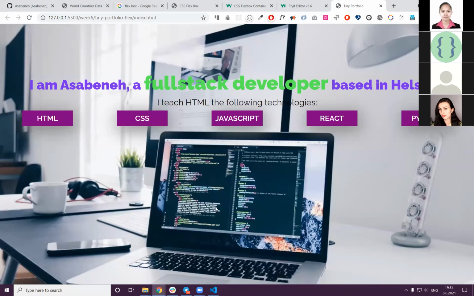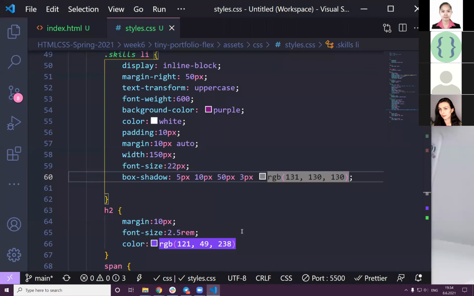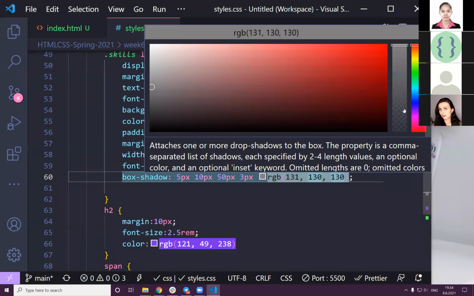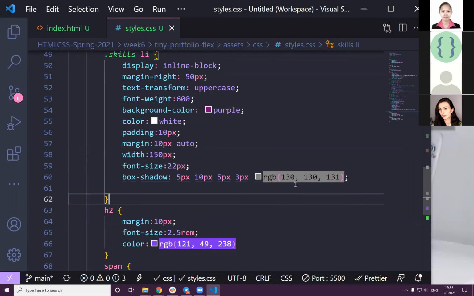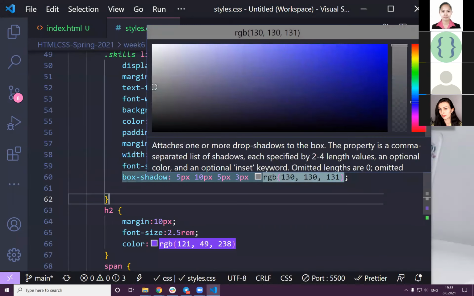That's how you add it. But if you want something really visible, for instance, I can make it 5, and I thought maybe something like this. Yes.